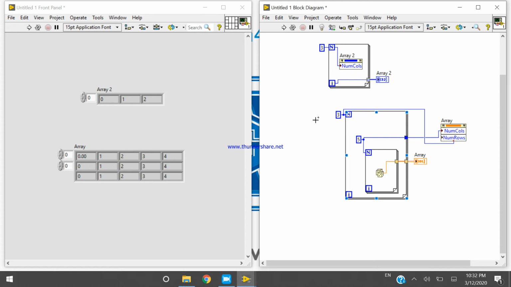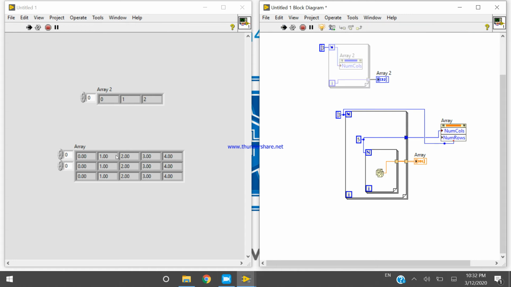Now whenever we run, we'll find it shows the previous data. Here it's showing the previous data, it's not 0000. To eliminate that, we will use the value property node also.